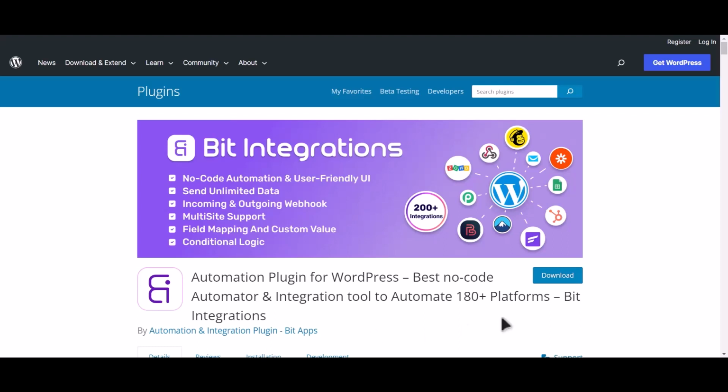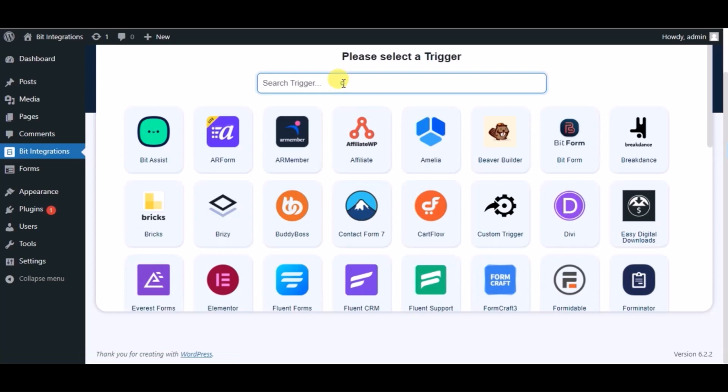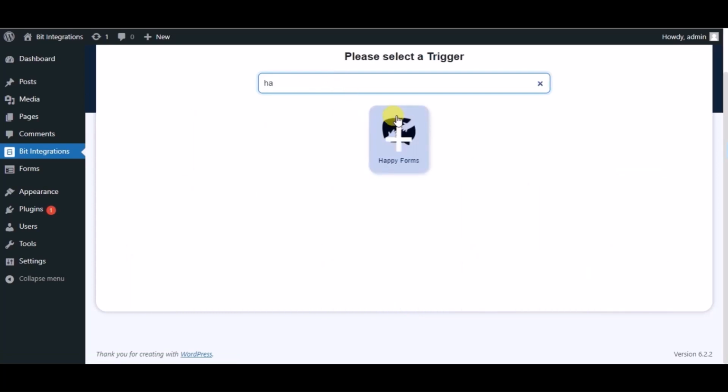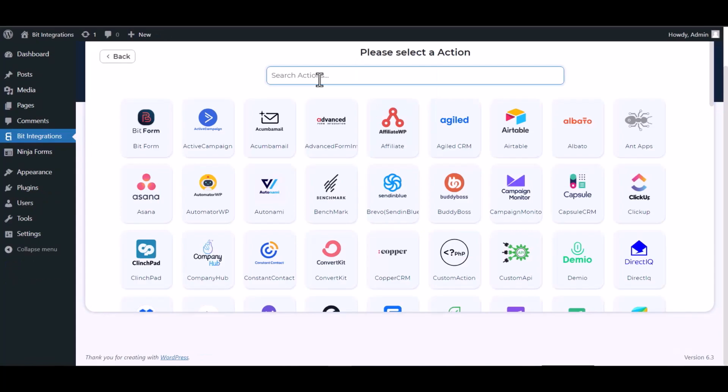I am utilizing the Bit Integrations plugin to establish a connection between these two platforms. Let's go to Bit Integration Dashboard. Click on Create Integration. Search for Happyform. Select a form. Click on Next. Now search and select Action ClickUp.